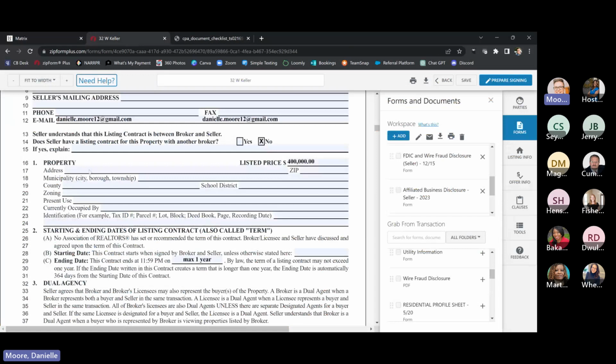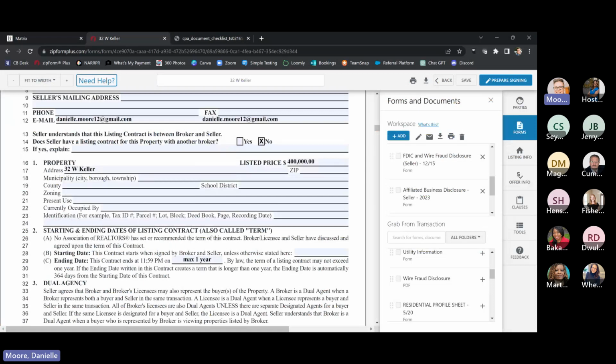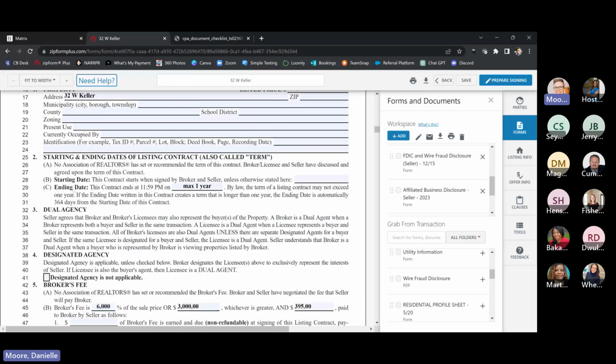Then you're going to come back over here and input all of that. I won't do all of it, just so that we can move through. But again, municipality, county, zoning was in there. School district was there as well. I just didn't point that out. Present use, currently occupied by, and then here's your tax ID.